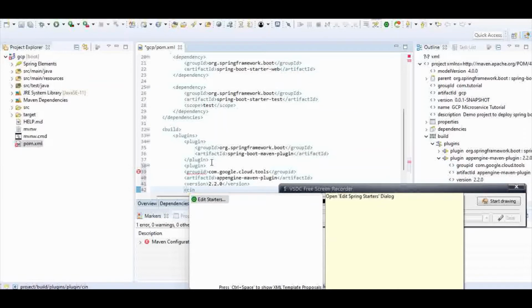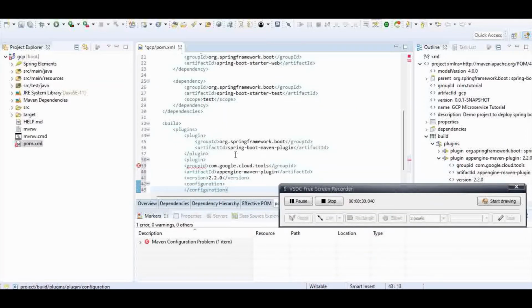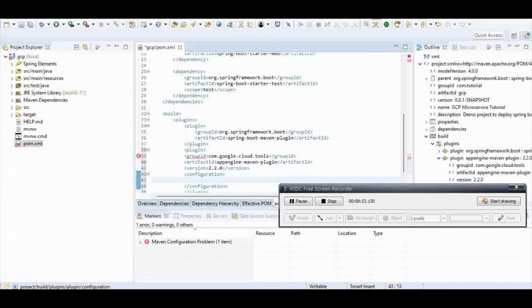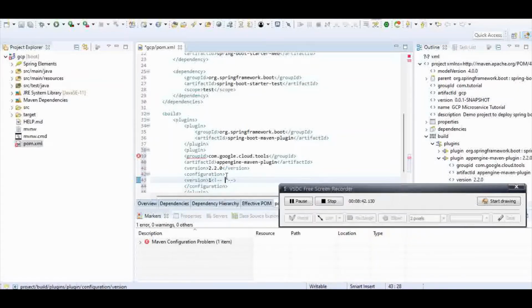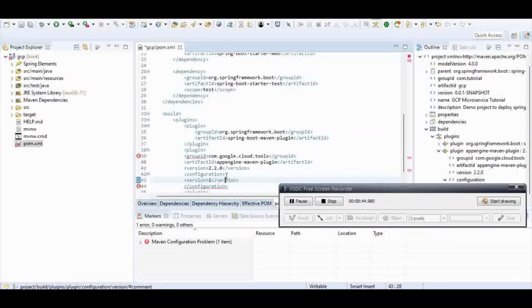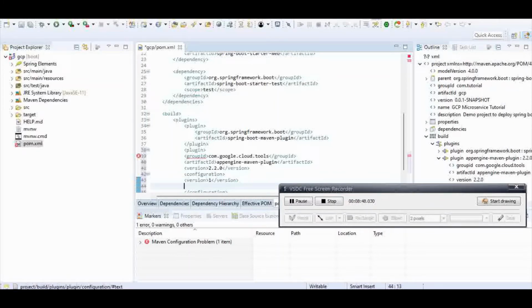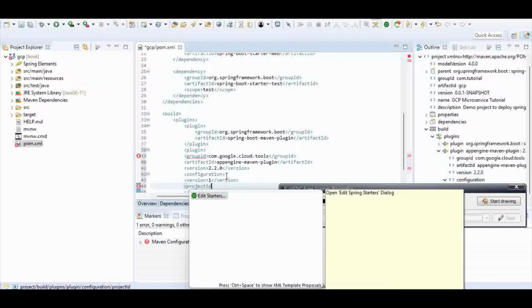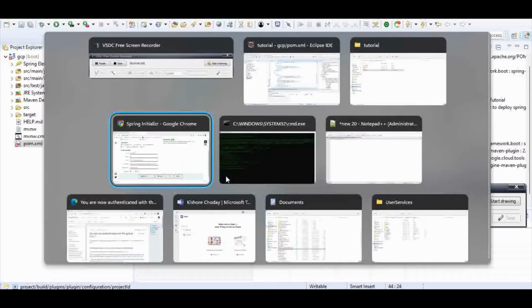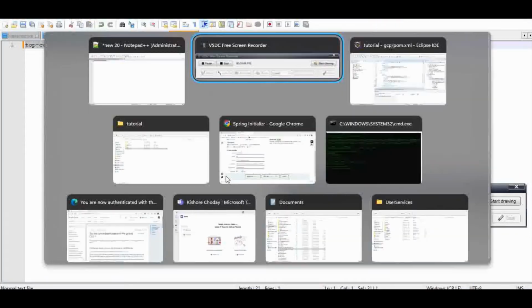Then we need some configuration. In the configuration we require the version, which is 1, then the project ID. The project ID is nothing but whatever you copied from that console. This should be your project ID.